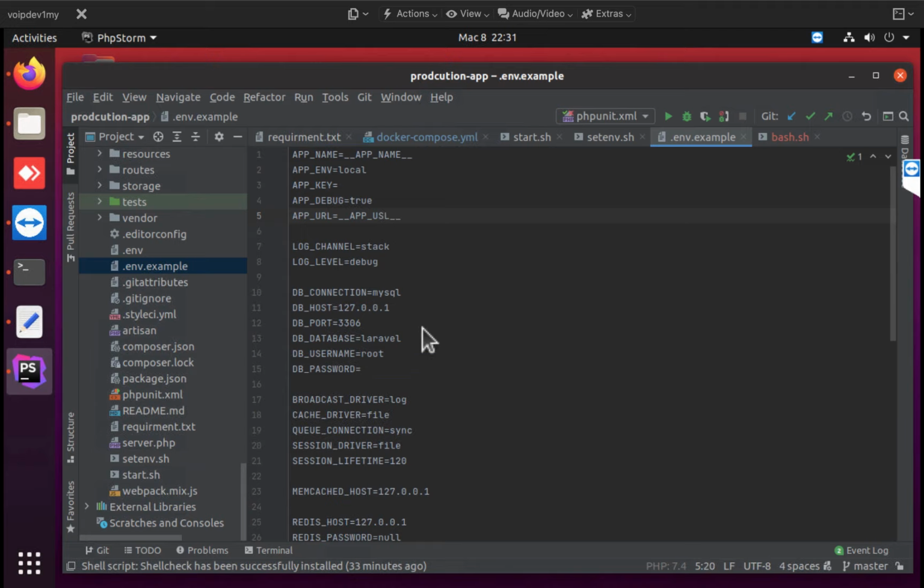And also here I don't want my connection to be MySQL, so I change it to the DB connection. And also the DB host will not be 127 anymore, it will be the container name, so we change it to the DB host. And the database name will be production. It is by default, we don't want to change this. And also the password we use is also the DB password.